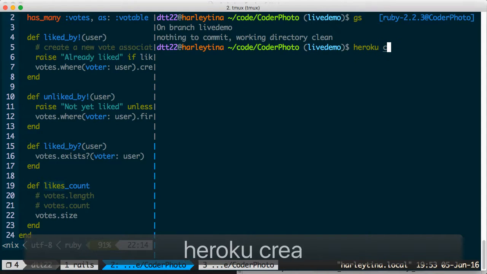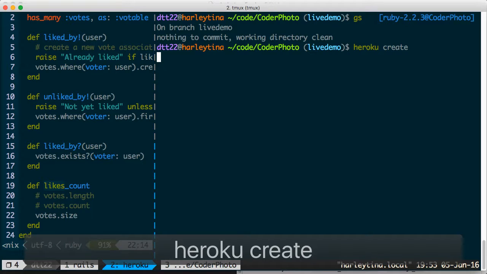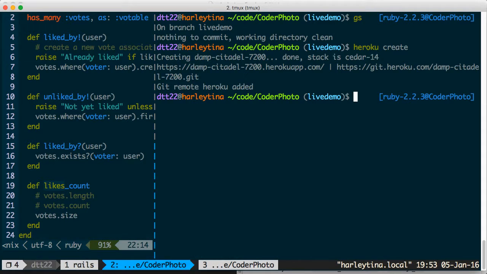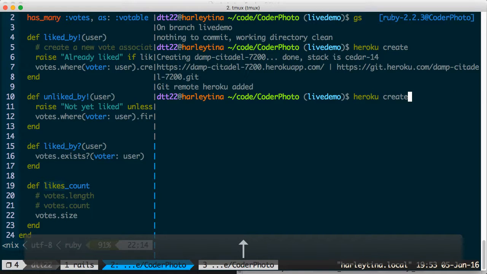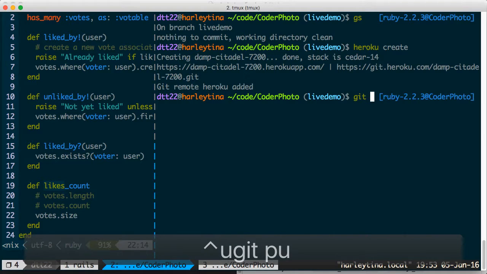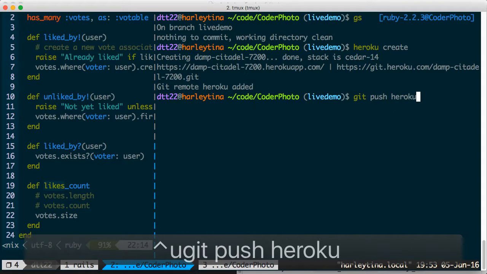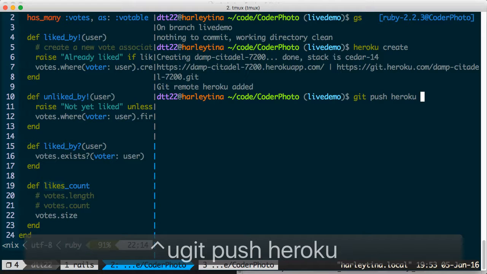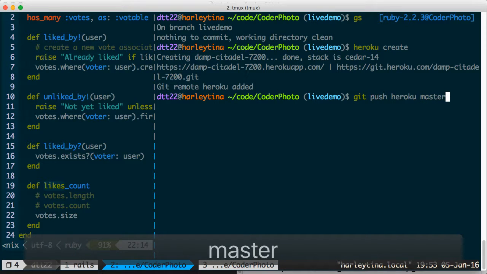So it's easy. We all know this by now. If you create, you can put a name, but I don't care about the name. And you do that. After Heroku create, what do we do next? Push. Okay. So let's do that. Git push heroku master. What happened if I do master?